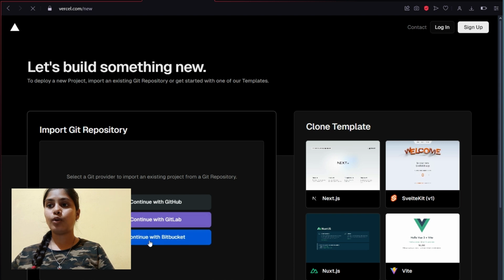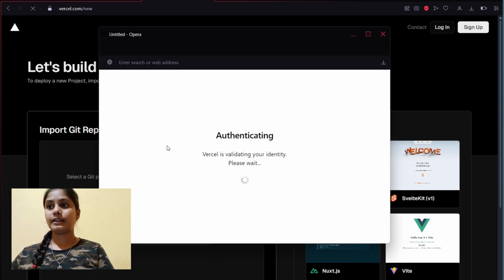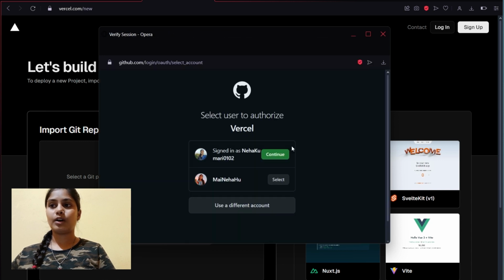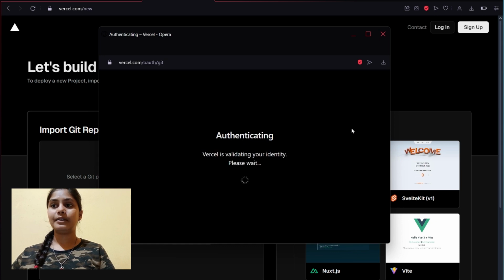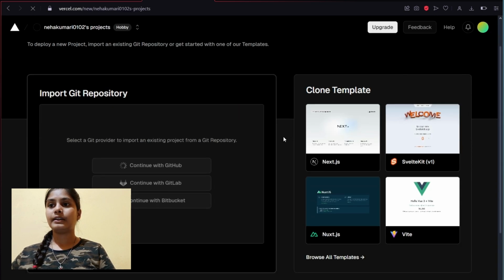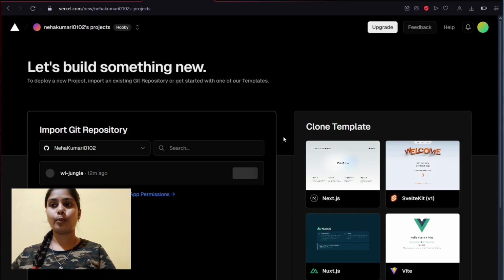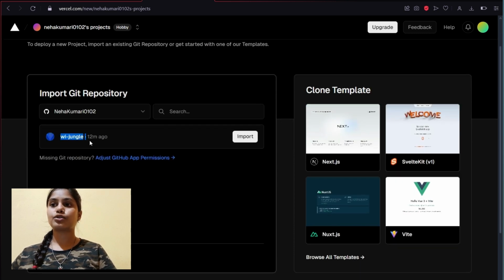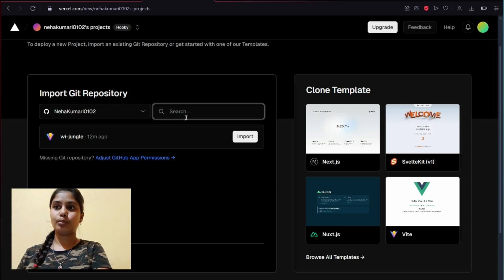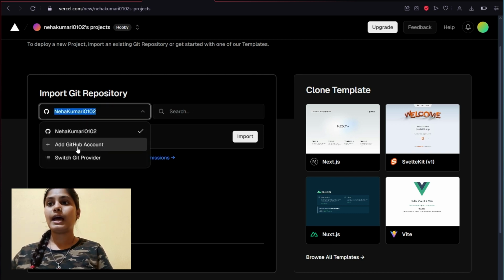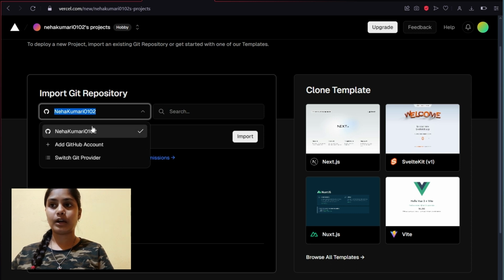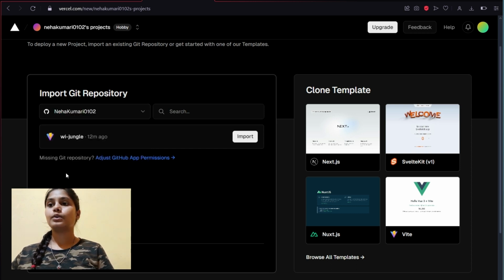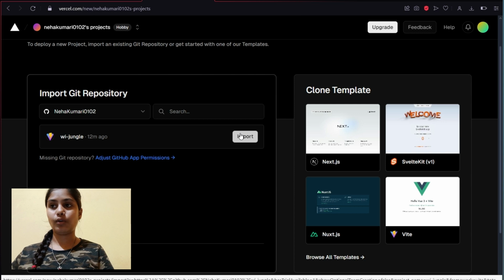So I will go with GitHub account, and it is going to see what accounts I have. I have two accounts, and I will continue with the first one, and it will link my account over here. As I previously also opened this, it is showing that added project over here. If you don't see it, then just import it from your GitHub account, and you can add another GitHub account also in this. So let's just press on the import button over here.